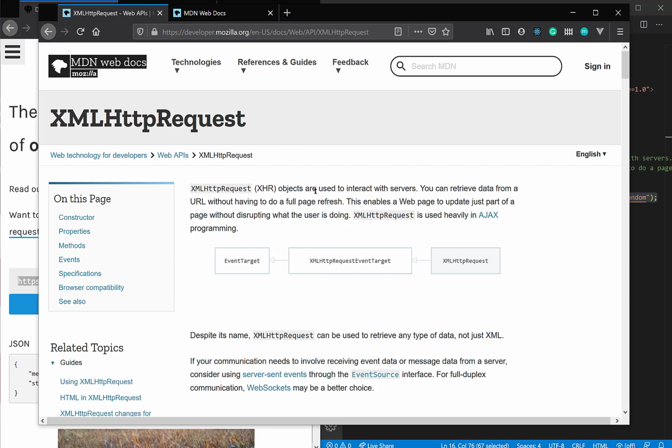If you read the documentation, it's going to let you know that this is an object that allows us to interact with servers. It'll allow us to retrieve data from a URL without having to do a full page refresh. In other words, when we get the information back from the server, we don't have to refresh our page in order to update our DOM. That sounds very JavaScripty, doesn't it?